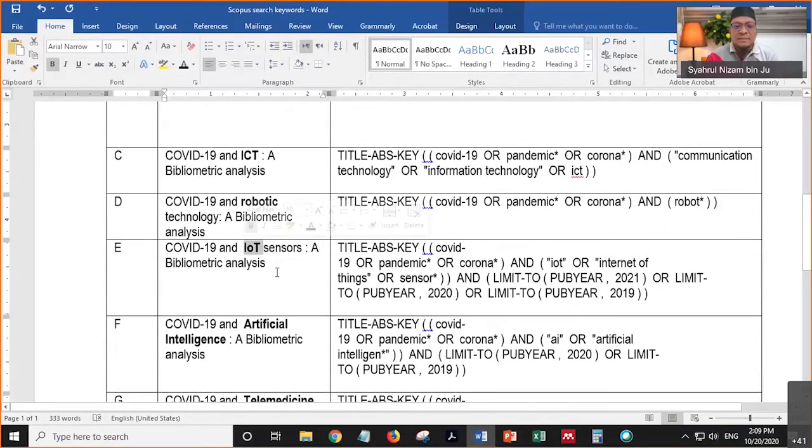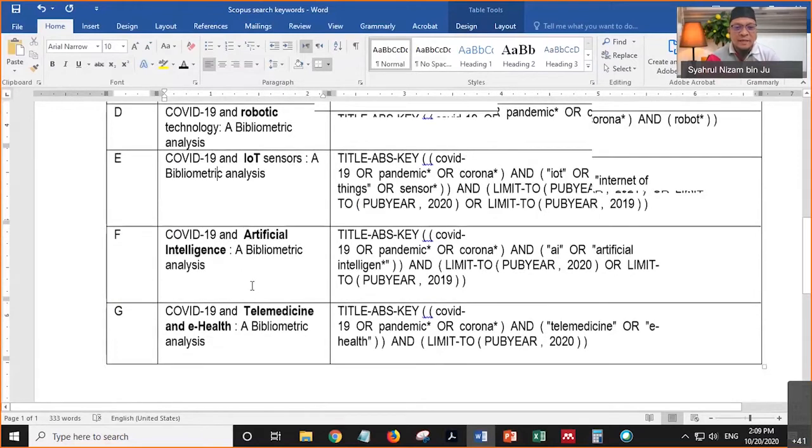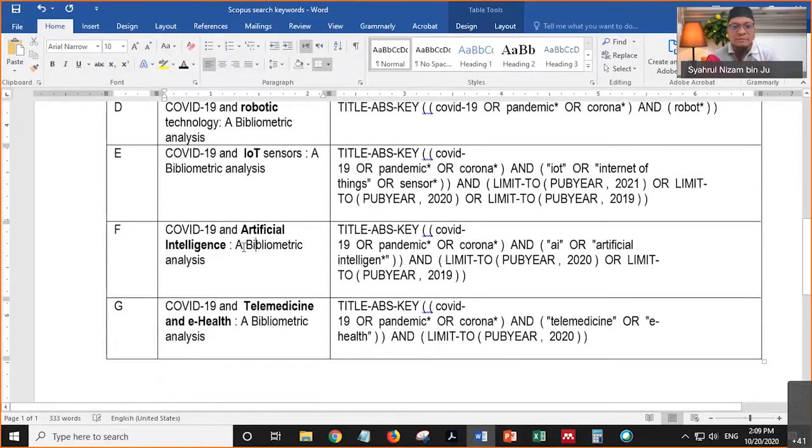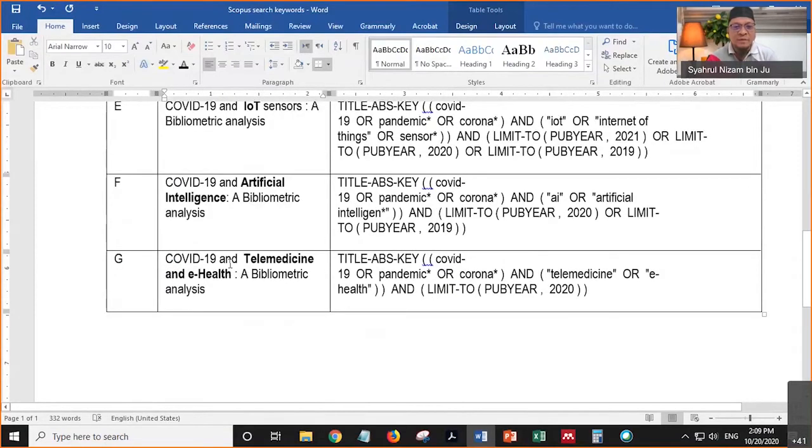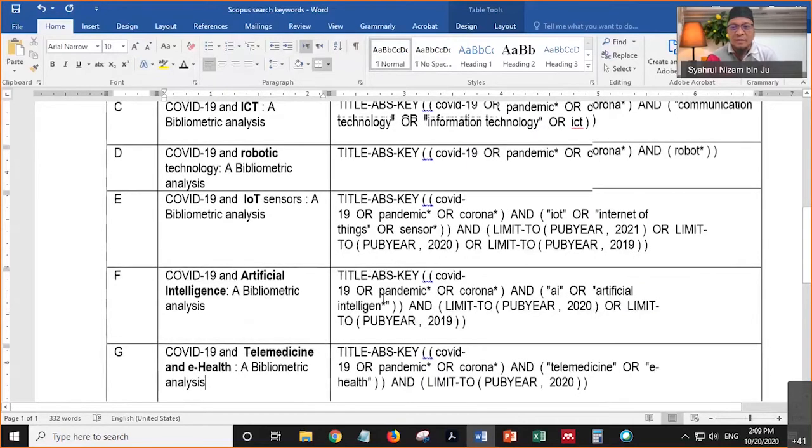Group E, IoT and sensors, Internet of Things. For example, we could not come nearer to the patient. IoT sensors could help us to maybe supply the medicine, for example. Group F, AI. AI is very important and very advancing, new technology. How AI could help in this pandemic and combating this pandemic. And Group G, the title was about telemedicine and e-health.